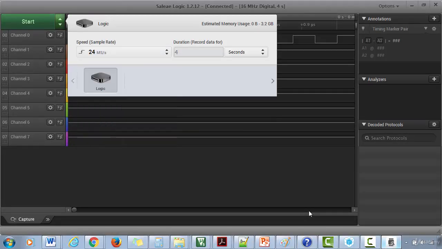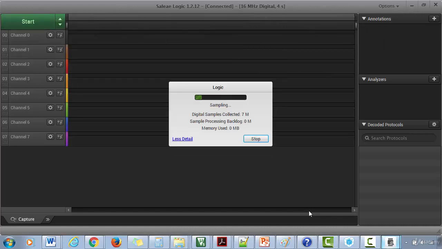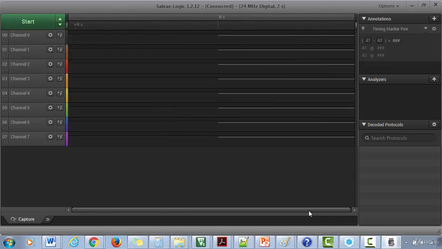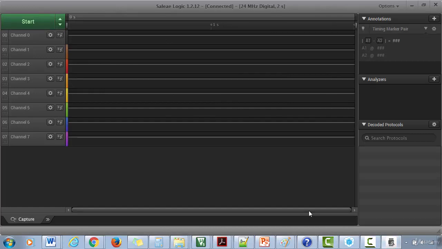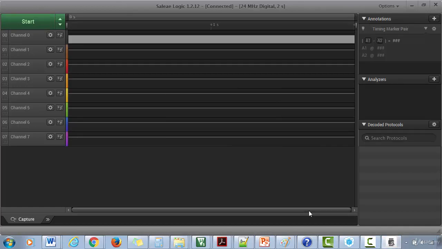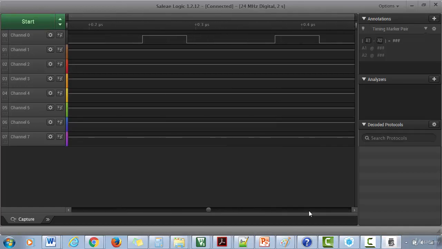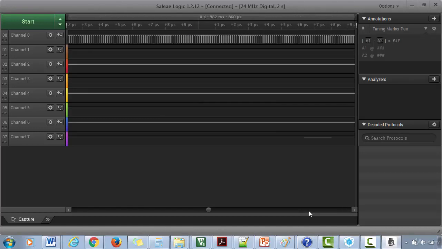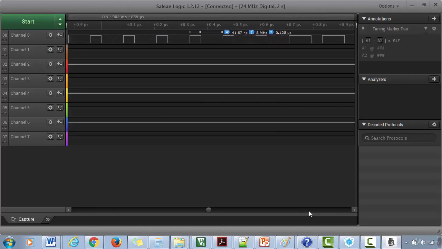This time I'll make it 24 million samples per second, and I'll set it to just 2 seconds. Start. Now my analyzer is not okay. I have to reset my board, sorry. Now let's capture. And no, my analyzer gave up. It cannot measure 16 megahertz.